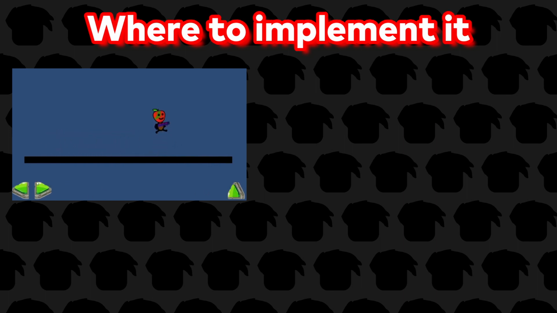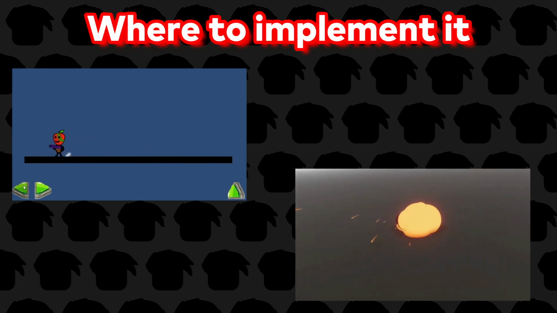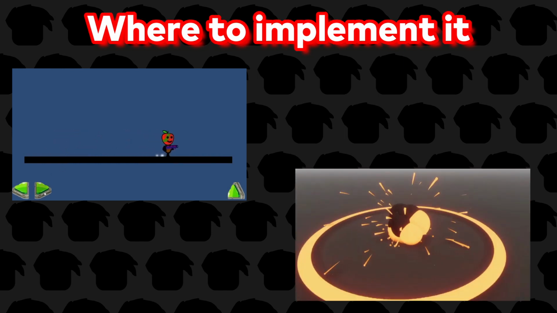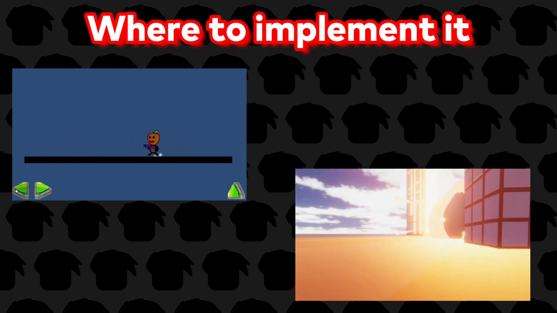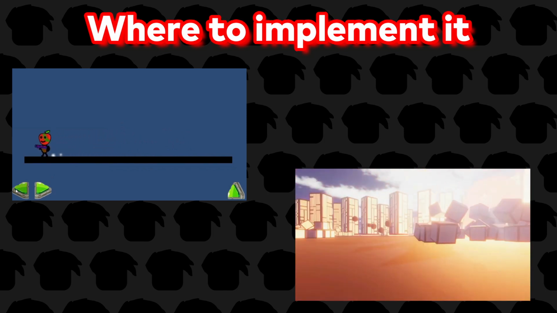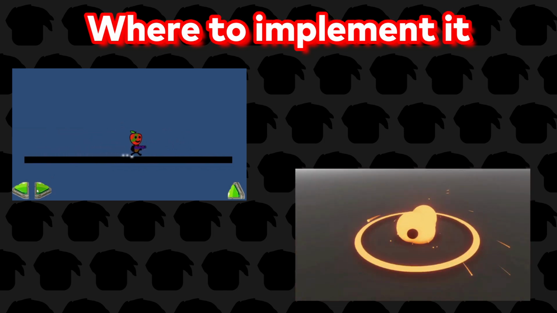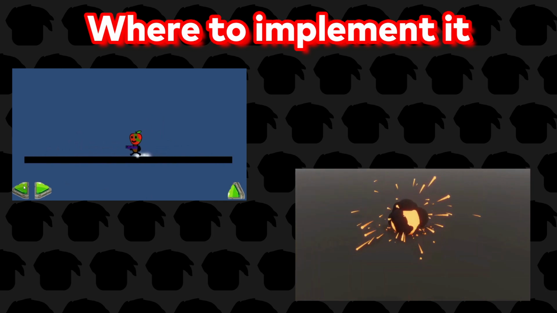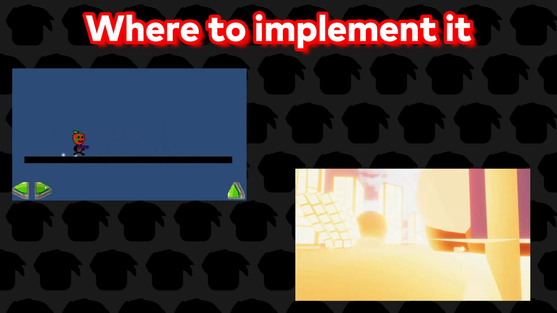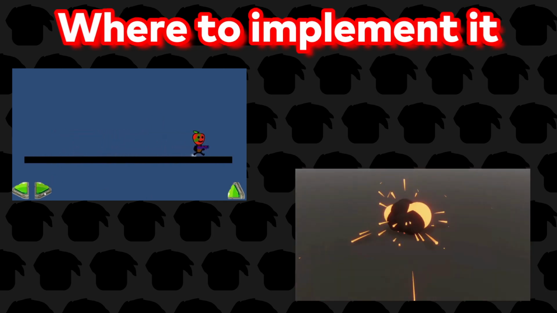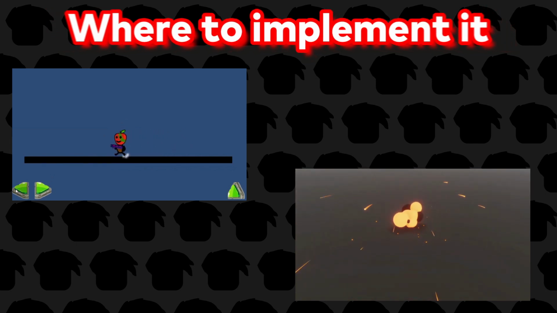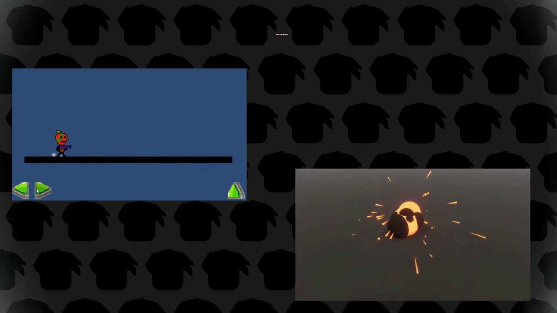Or for example, if the player dies, well, you can make a camera shake. If something blows up, or I don't know, an explosive, also there you can put a camera shake. So it's important to know how to manage particle systems and how to manage screen shake.